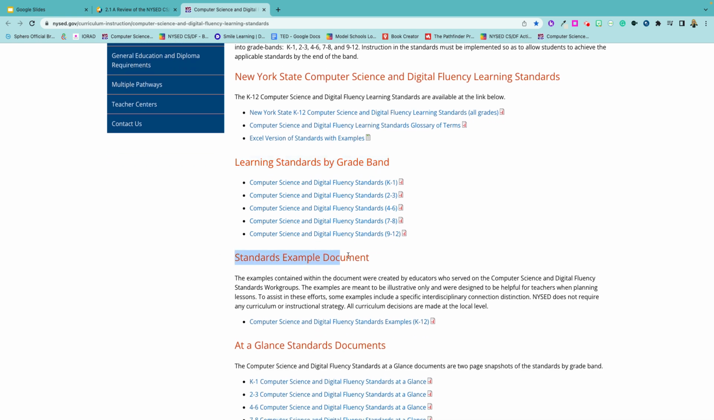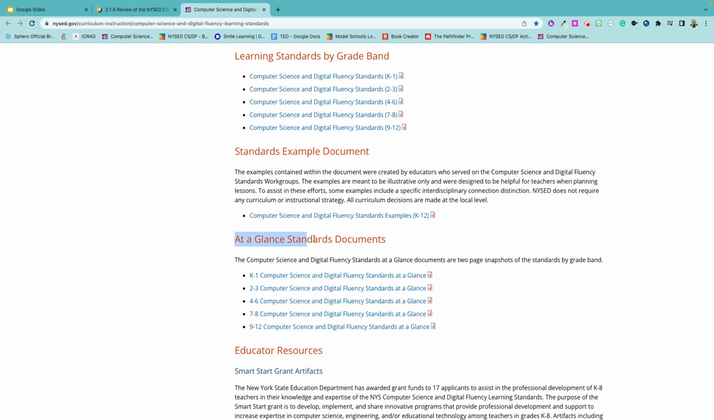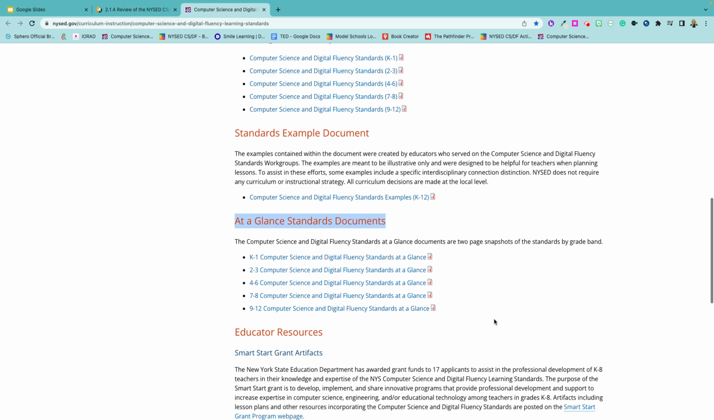Below the learning grade bands, you're going to see a standards example document. We will explore that later in the course. And then there are some at-a-glance documents that are available for you in a 2-page snapshot to really narrow just the focus of what the standard is asking.